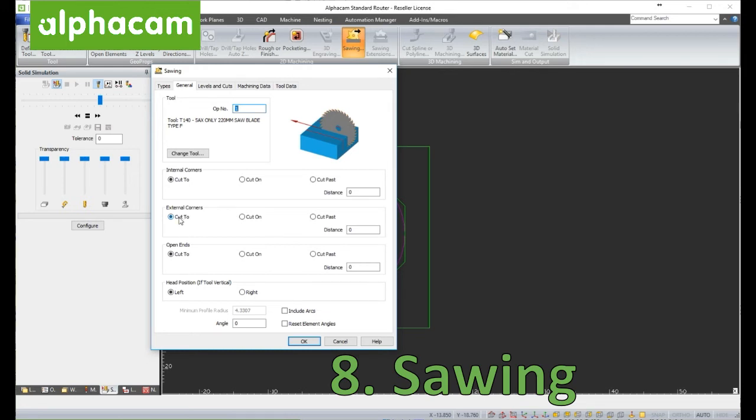So for example, on external corners, I could say cut to the line, and it will do what it says right there. The edge of the blade will stop short of each external corner. Cut on the line, so the center of the rotation of the blade will stop at the end of the element, or cut past it by whatever distance we want to specify in here.